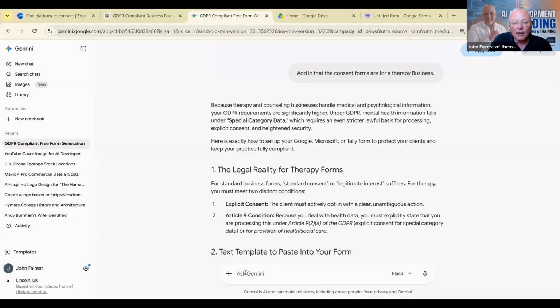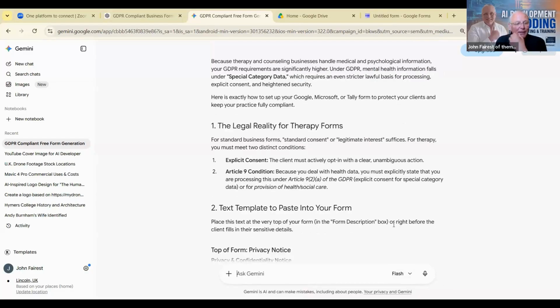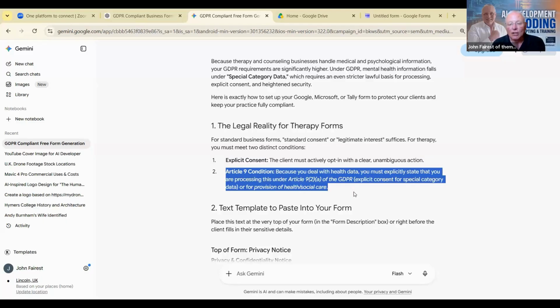Now, I wasn't aware that there's an Article 9 condition, an explicit condition, which I find quite interesting. Would you like to explain a little bit more about that to me? Because I had no idea. So I can see here this one and this one is GDPR. So that's quite obviously relevant, is it?